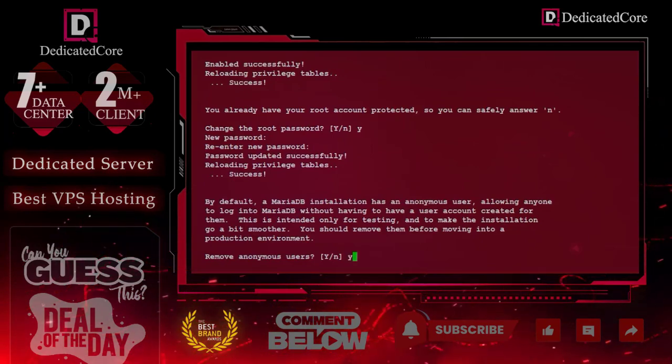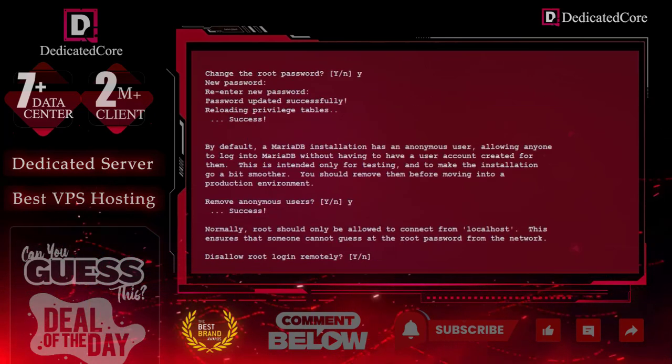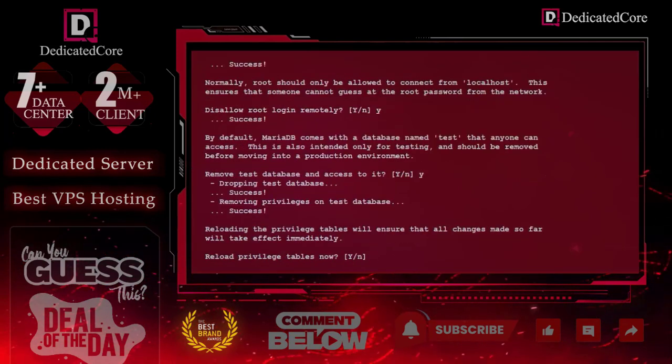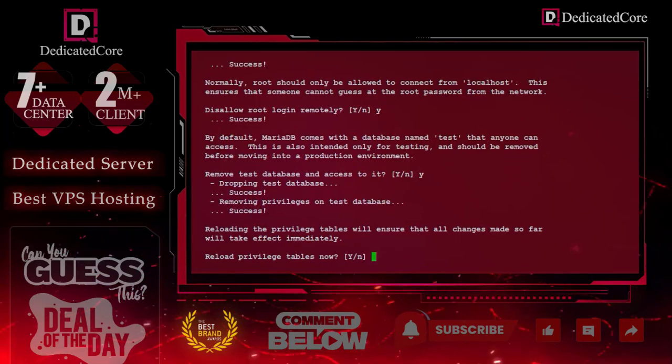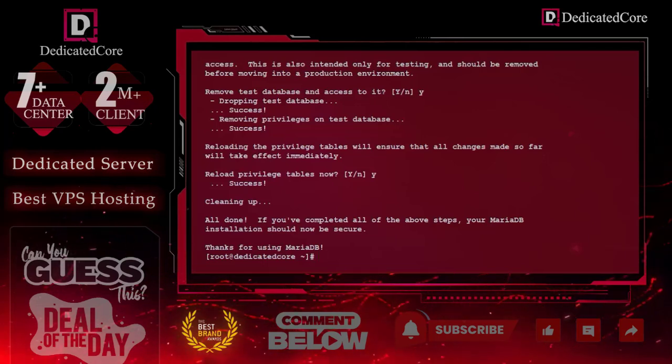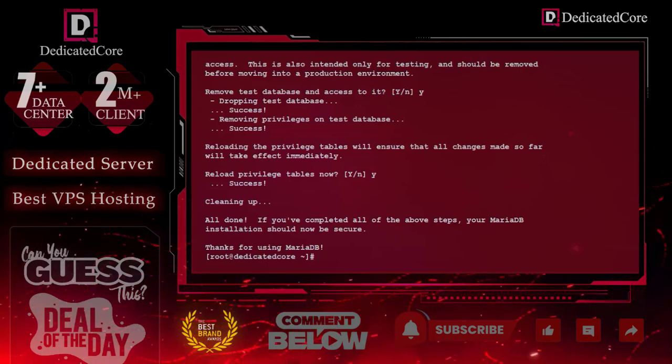Say yes. Again, disallow root login remotely. Say yes. Remove test database. Say yes. Reload privilege table now. Say yes. And our security of MariaDB has been completed. So this was the basic security that we need to do with our database.